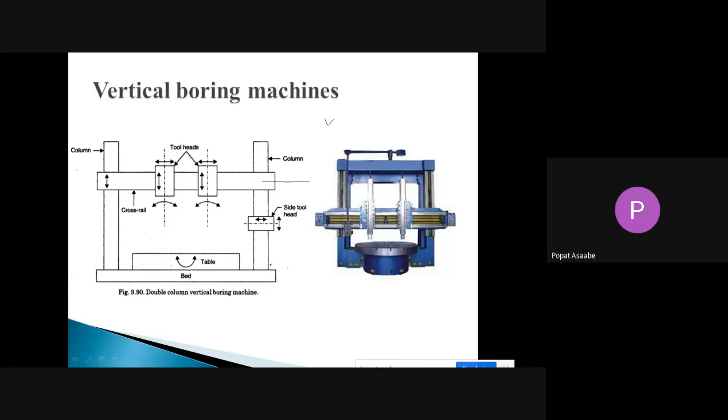See here, this is the rotary table. Means we can rotate only the table, and above the table there will be workpieces. This cross rail we can move up and down on this vertical column with the help of the guideways, so that we can adjust the height between the workpiece and tool.